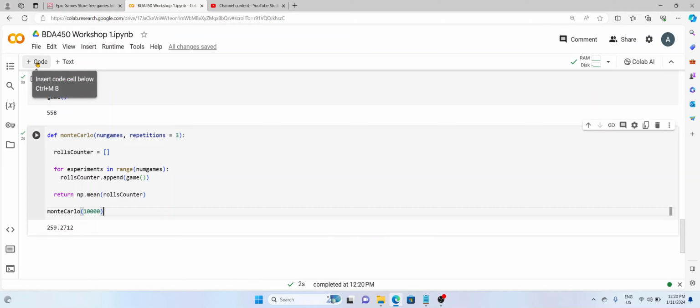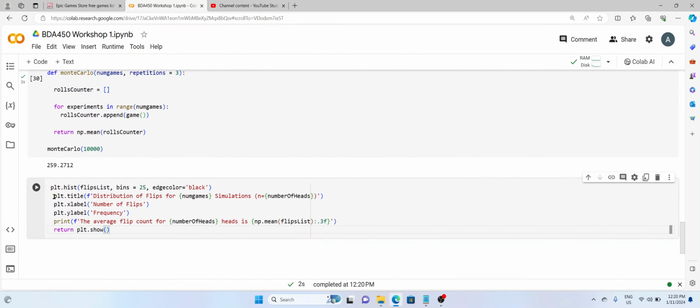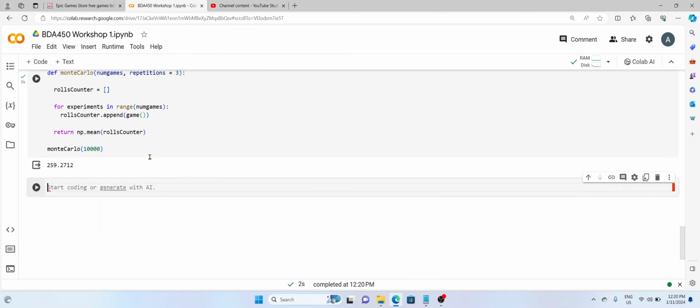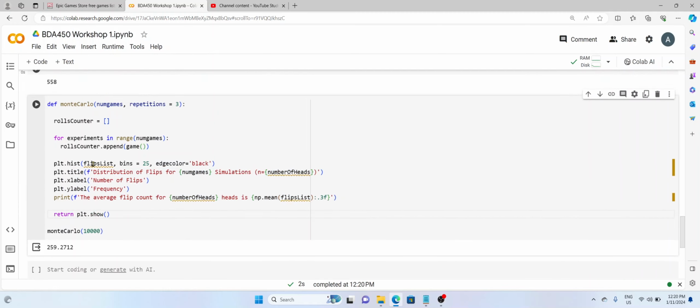Now let's try actually graphing all of this. I had a graph over here that we can just pretty much replicate. Clear the indent like this. Let me take this and put it into the Monte Carlo function and correct all the indentation levels. And let me just alter the variables a bit. This is going to be rolls counter instead of number of heads. And flips list should be rolls counter.